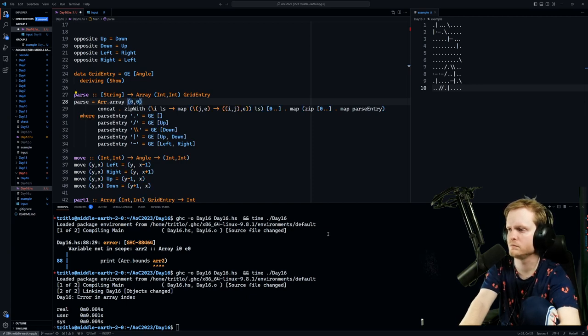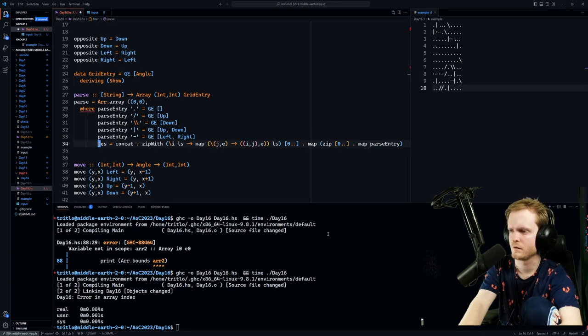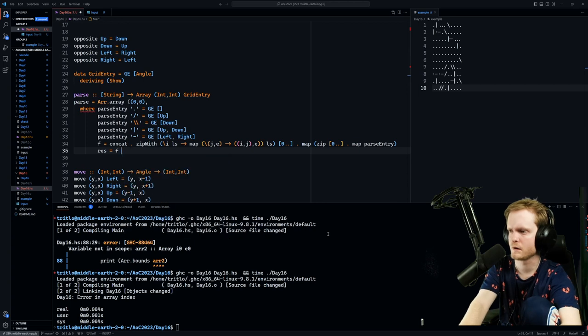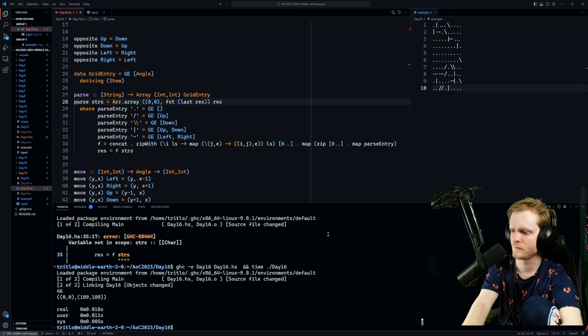It should start with 0,0 and it should end with res equals, f res equals, f stirs. Okay, so to start with 0,0 and we should end with the first of the last of res, where this is stirs. Okay, now we have the actual index here.